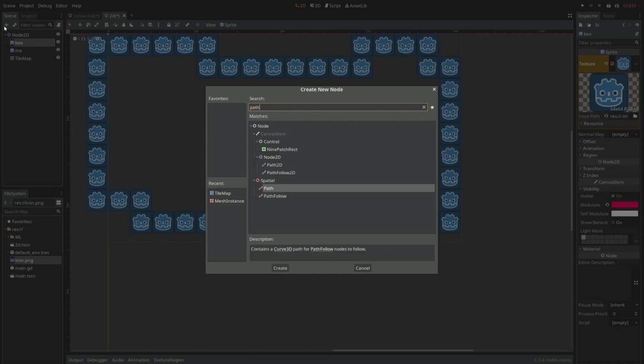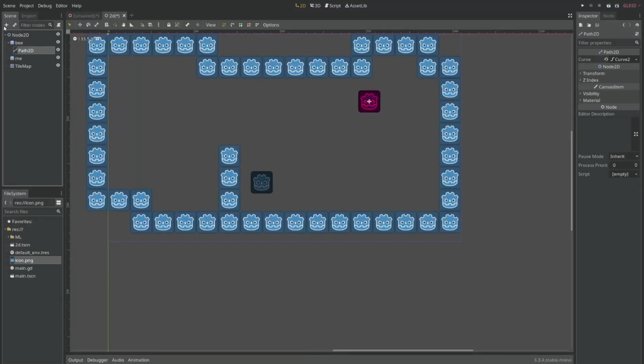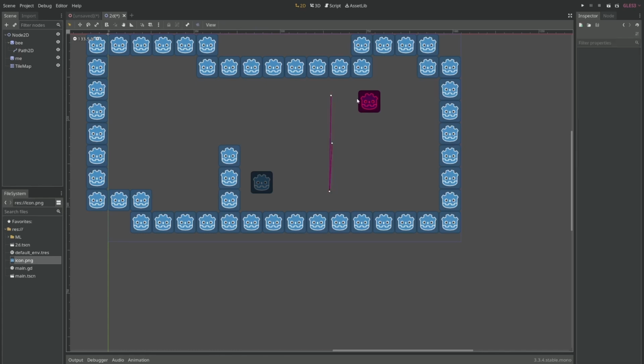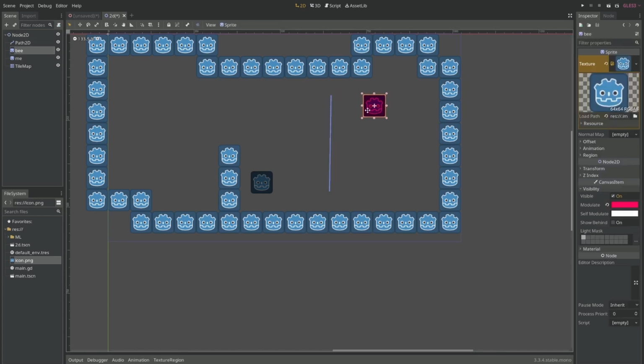Not patch, Path. There are 2D and 3D versions. In Path2D, I'm able to say, I want this AI to be between here and here. I can see the path going. I also just want two points. There we go, literally two points. And even without code, I can use animations to handle this. So let me exemplify this to you.